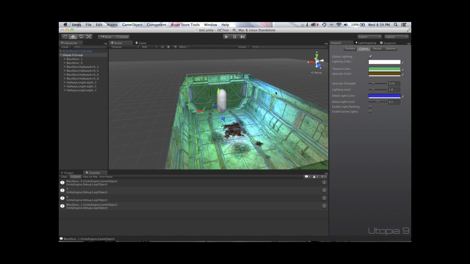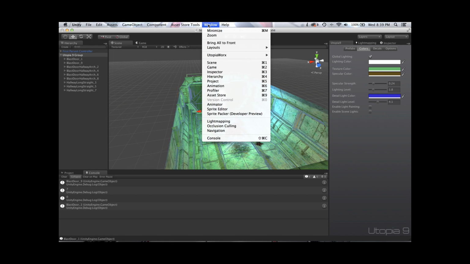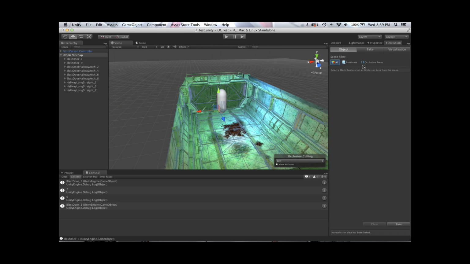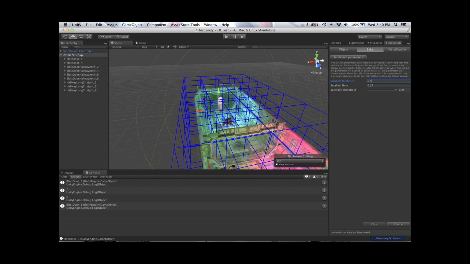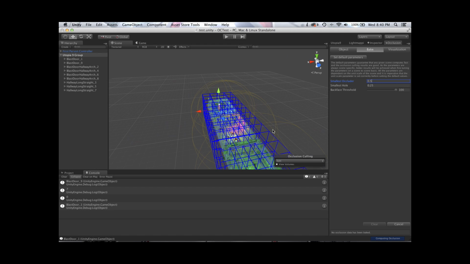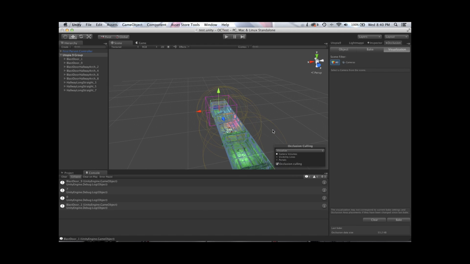The next thing we want to do, if you have Unity Pro, is go ahead and do your occlusion culling. With the occlusion culling, you probably won't see too much here because this is a long straight hallway. You'll see when I load up the demo scene in a few minutes how that really comes in handy. But for baking Utopia 9, I typically like to do the smallest occluder as 0.5 instead of the default. Let's go ahead and get that baking. You'll see that this will go really fast. So it's computing it and it's done.